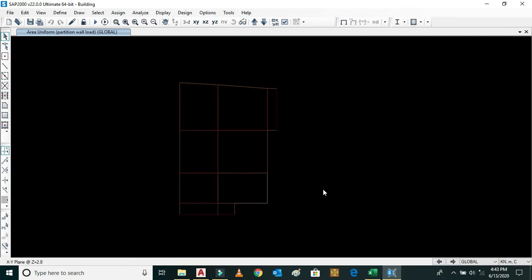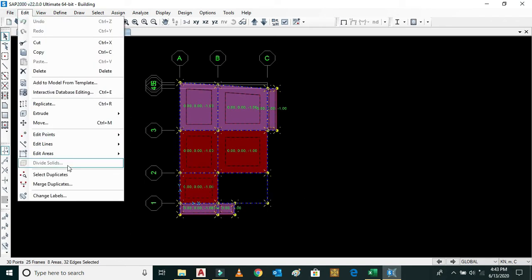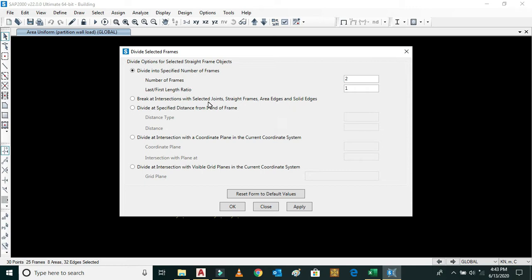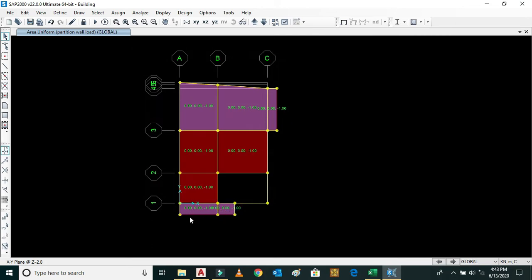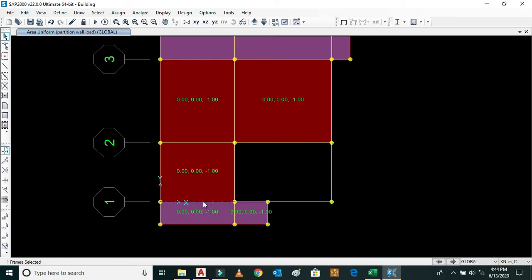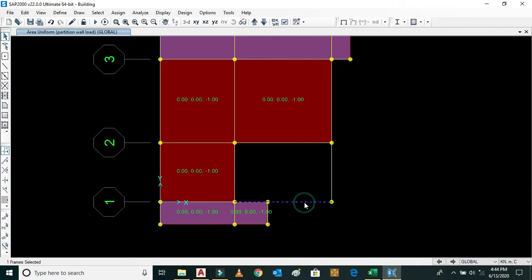For breaking these beams, press Control A to select all, go to the Edit menu, Edit Lines, Divide Frames, and go for the Break at Intersection with Selected Joints option, then click Apply and OK. Here we can see that these beams are now broken. This should be a single beam, so go to Edit menu, Edit Lines and Join Frames, and this is now a single beam.